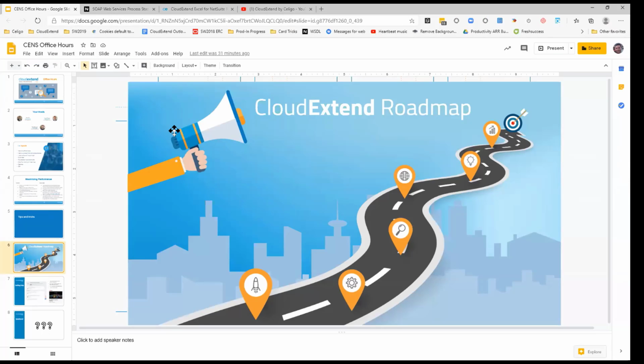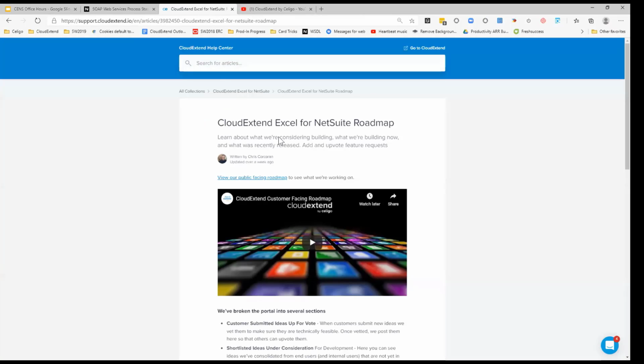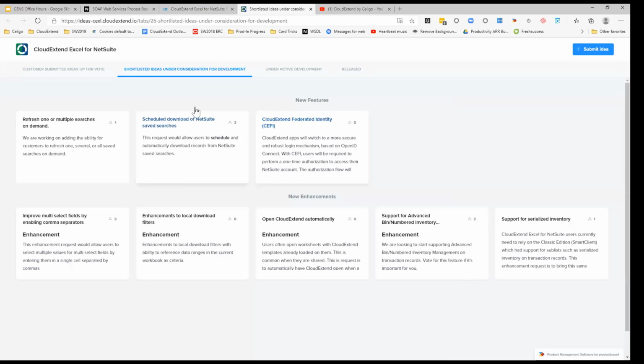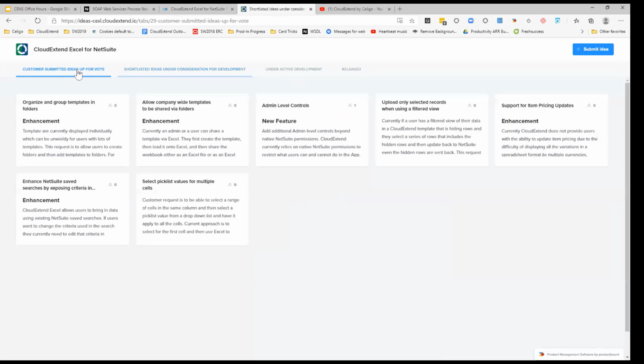Let's talk a little bit about the CloudExtend Roadmap and how you can see what we're building. Inside of our Help Center, if you come to the CloudExtend Excel for NetSuite, the first article you'll see gives a link to our roadmap. On the roadmap, we talk about a few things. First, customer submitted ideas that are up for vote. These are ideas that customers have submitted.